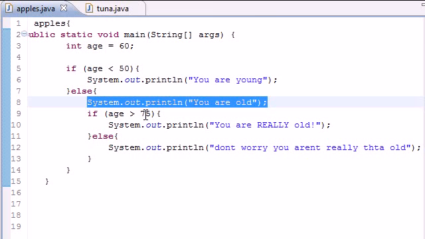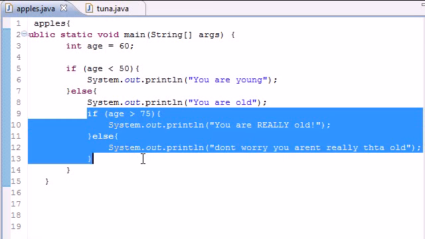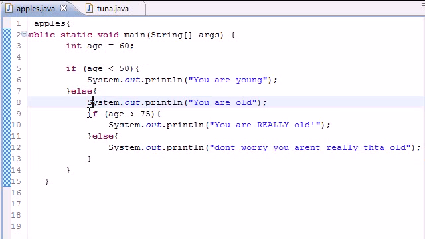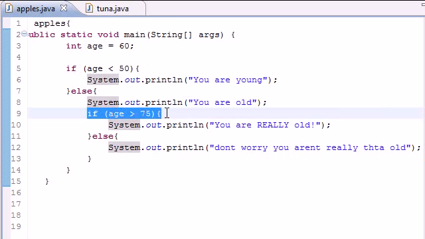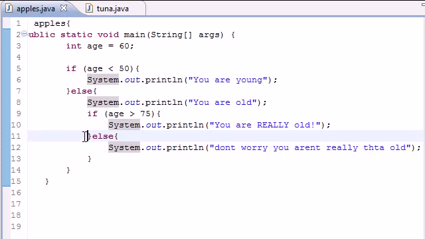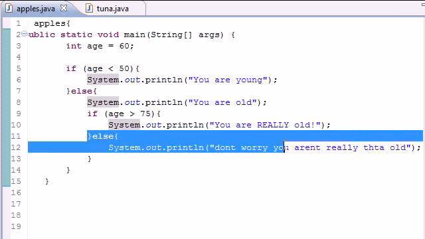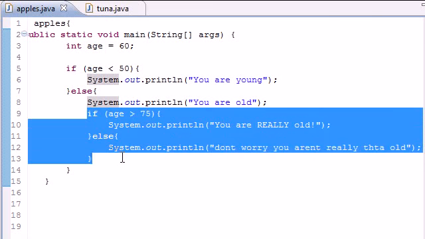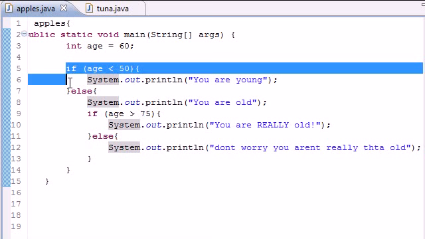And then it's going to say, alright, what else do I do if it's greater than 50? Oh, I've got a whole other decision I have to make. Is my age greater than 75? No, it's 60. Well, then I'll go to this one: don't worry, you aren't really that old. So again, that's how you can embed an entire if-else statement inside another if-else statement.